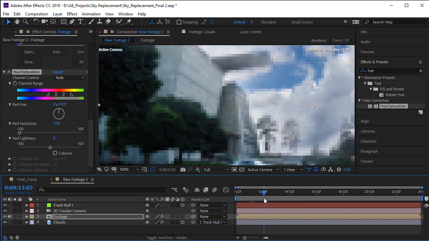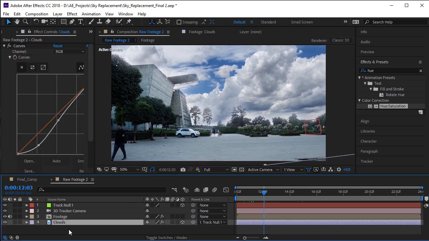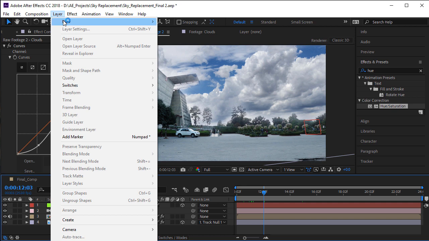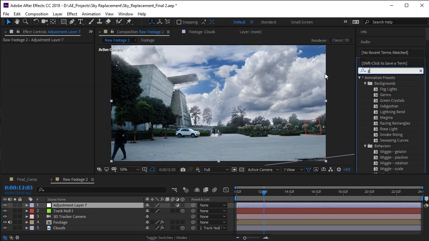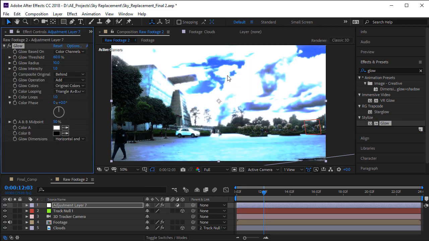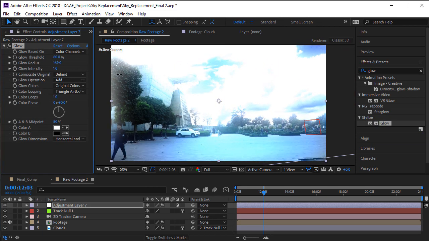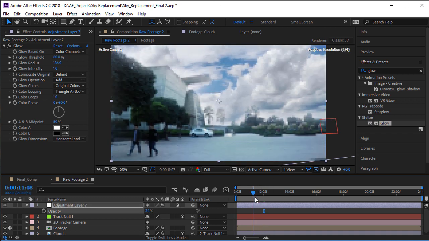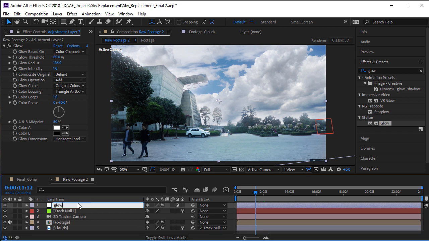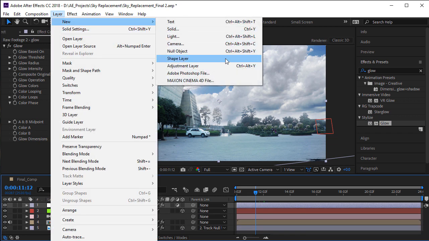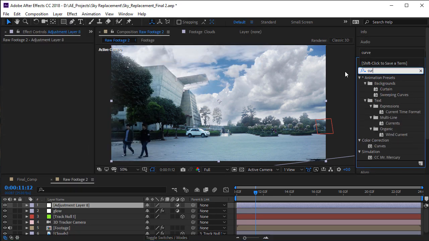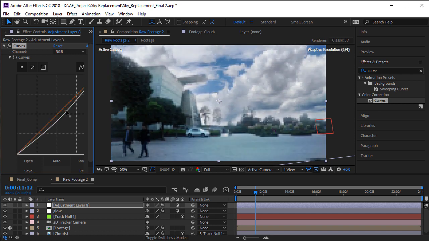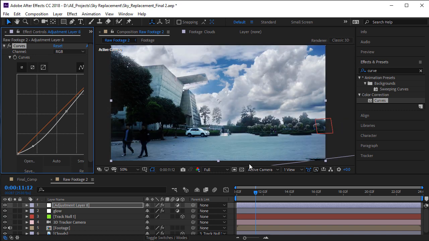And now in order to blend them together more, we just need to right click, new, or go to layer, new adjustment layer, and I'll add the glow effect, which will give it an overall sort of glow. But obviously this is too intense, so I'm going to hit T on this and make it like 24. Yeah, that looks good. And I'll add a new adjustment layer and add the curves effect to do another overall color correction, which is going to make it look cool. And yeah, that is the effect.